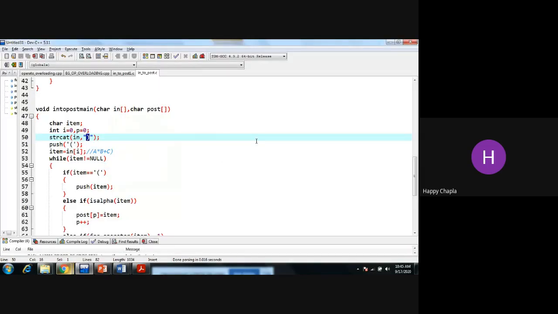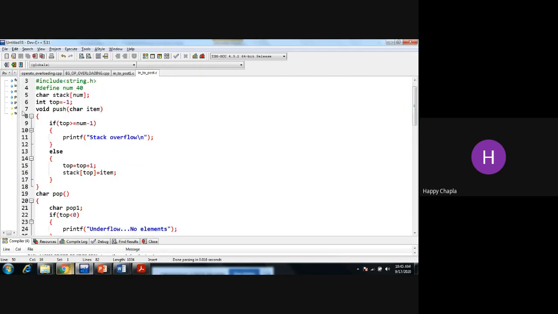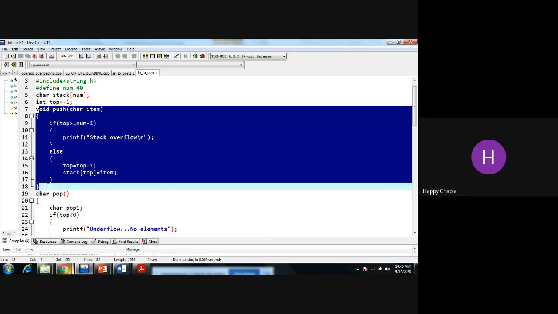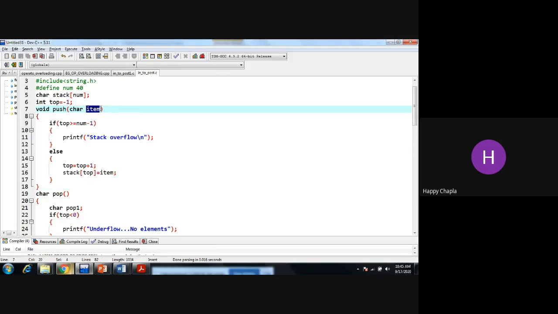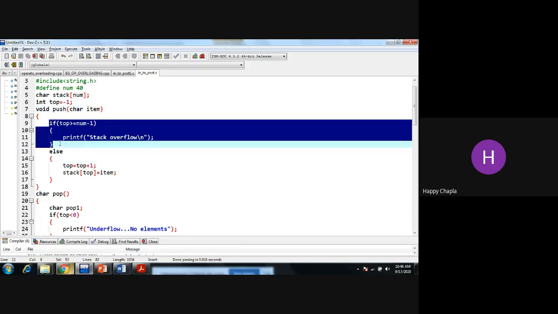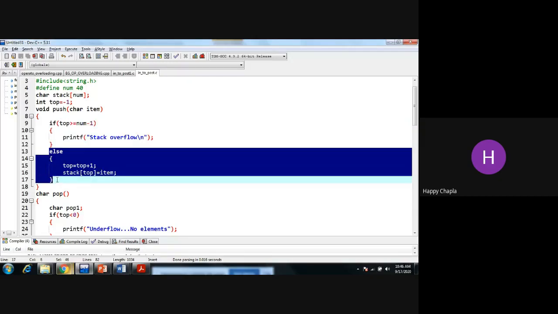Every time I cannot write top equals top plus 1 and insert this, and then go with the next item, right? So what we are doing, we are making one push function. Whenever I have any requirement to push something into the stack, I am just calling that function with one argument. Okay, now first we need to check whether my stack is overflowing or not, right? We are aware of this. Okay, and if not, then insert that item variable, or you can say that character, into the stack.